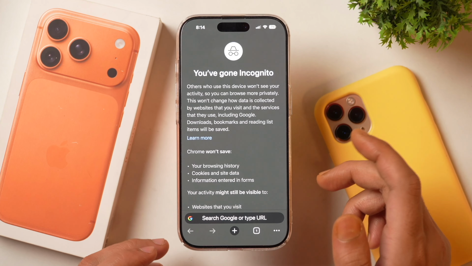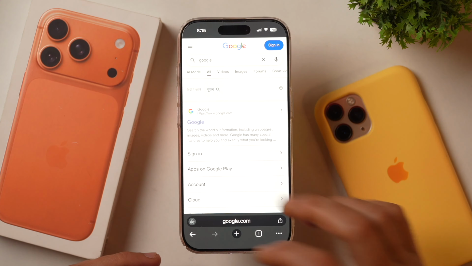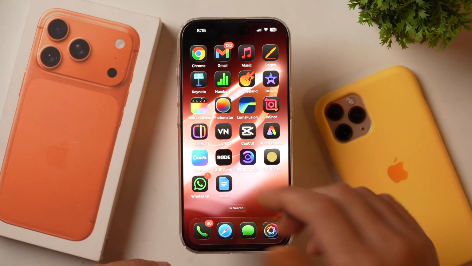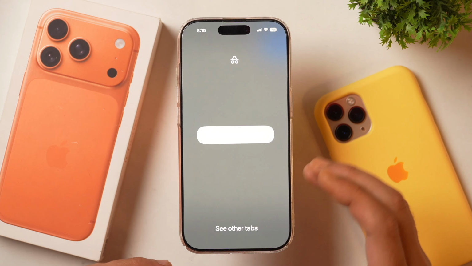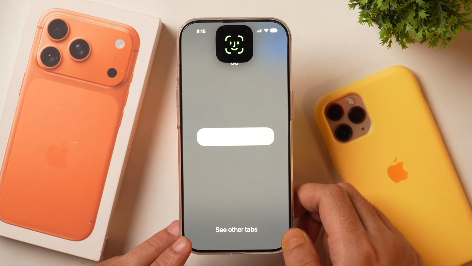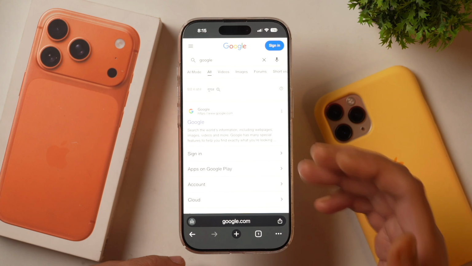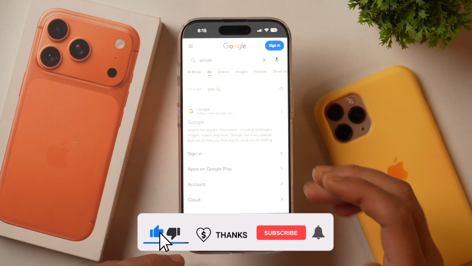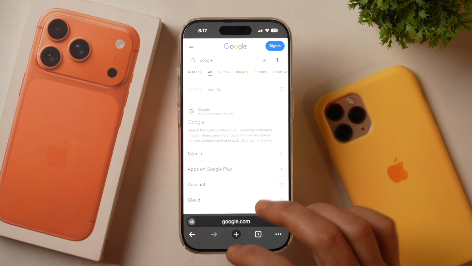And here if we just search anything and then minimize the Google Chrome web browser, and after that if you try to open the browser again, you will notice that the incognito tabs are locked with Face ID. Now you'll have to authenticate with Face ID, and after that only the incognito tabs will be shown and you can use that. So this way you may lock the incognito tabs in Google Chrome on iPhone or Android.